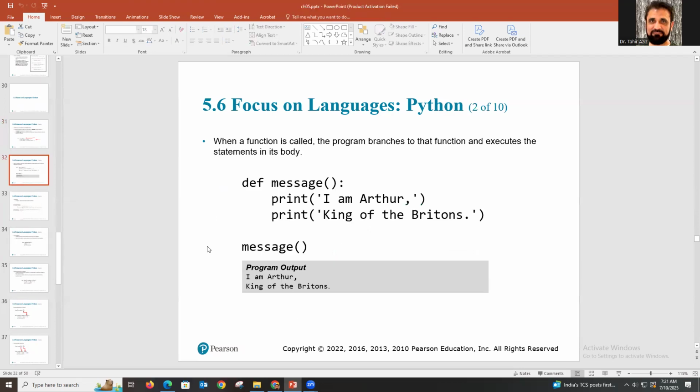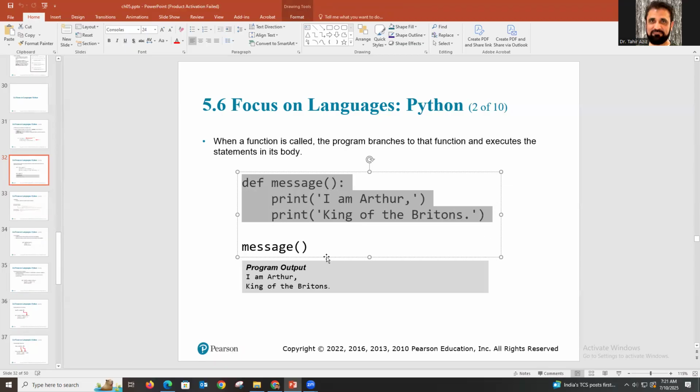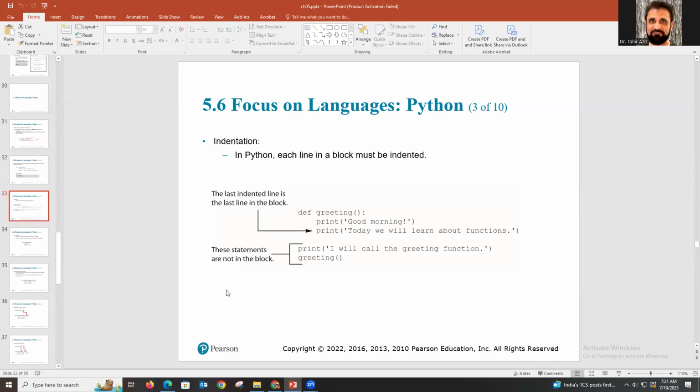Let's move on. Here, I want to call this function. There is the header and the body, and I can call that function. The function will be called right there, and it's going to display these two statements, as you can see in the output. All right, so in Python, each line in a block must be indented, as I indicated. These statements are not in the block. If I say print over here, this is not part of this block.